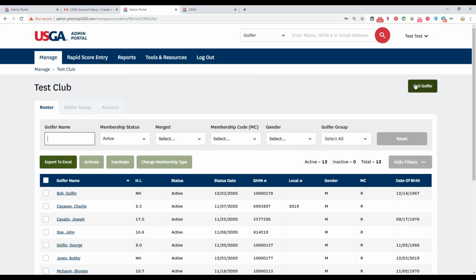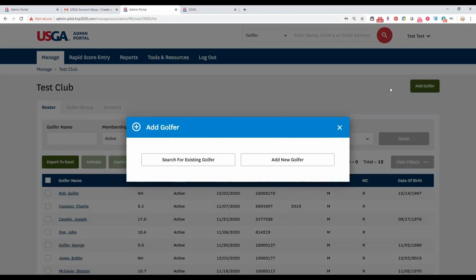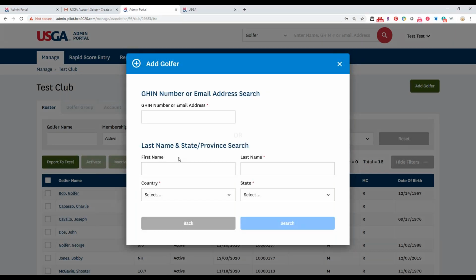At the top of the screen, you have the ability to add a golfer. So in the upper right-hand corner, you can click Add Golfer. It will present a window where you can add any new golfers to your roster. So you have two different options here. The first is the ability to search for an existing golfer. You can search by either GIN number or email address. If you don't have the golfer's information, you can also do a lookup by last name and state.